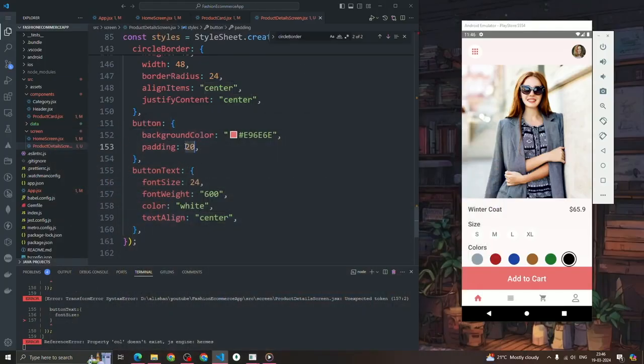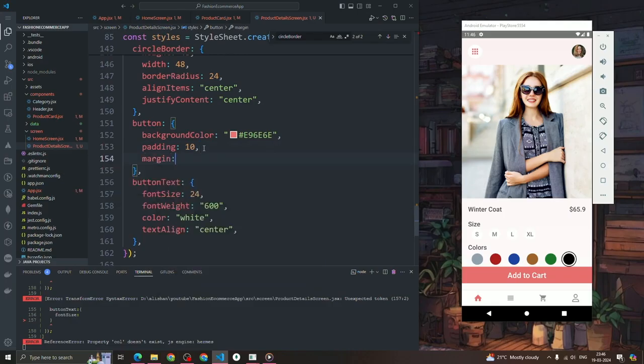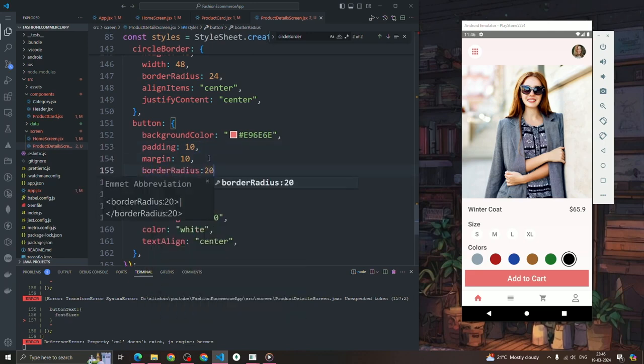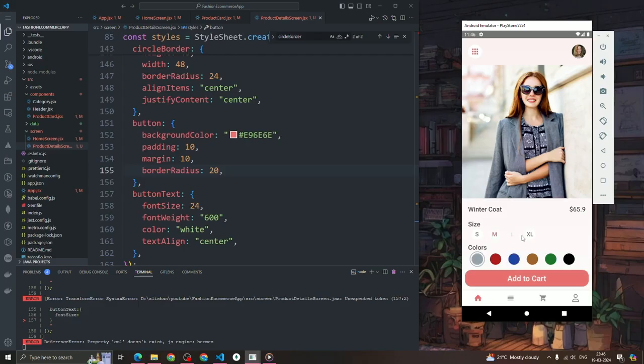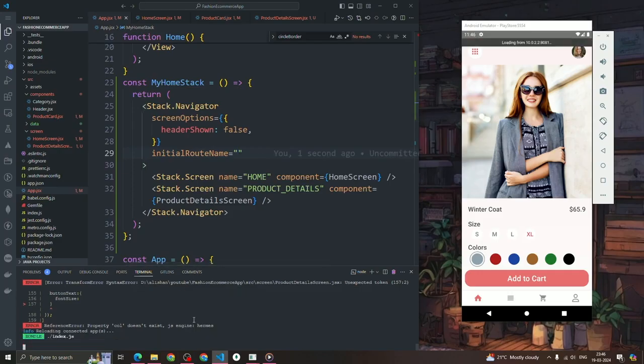So I think padding will be 10, looks better. Yep, let's keep some margin of 10 as well. Okay, I think looking better. And after that we're gonna have some border radius of 20. Yeah, looks better. So yeah, we have designed this product details component, as you can see. Okay, now let's go to the whole app.js. Instead of having an initial route name product details, let me remove that, and let's reload this.